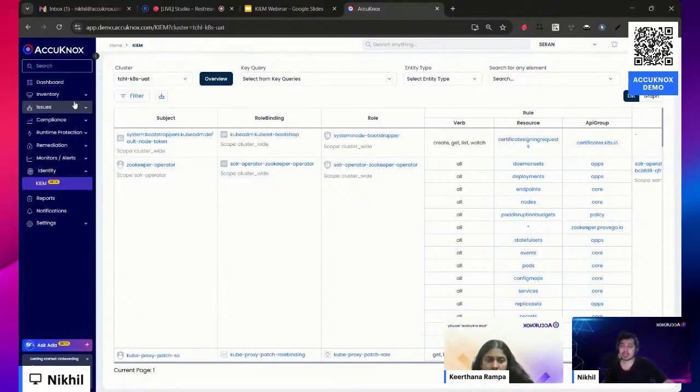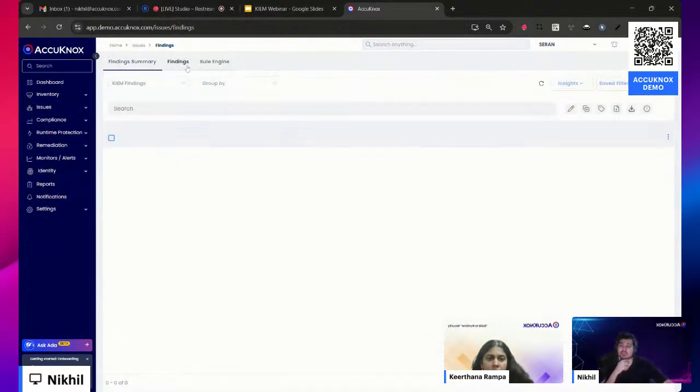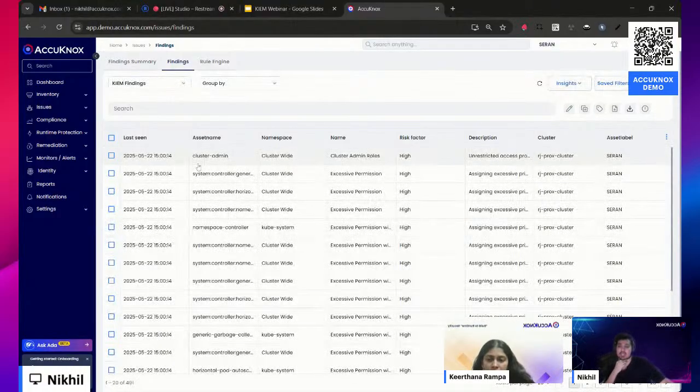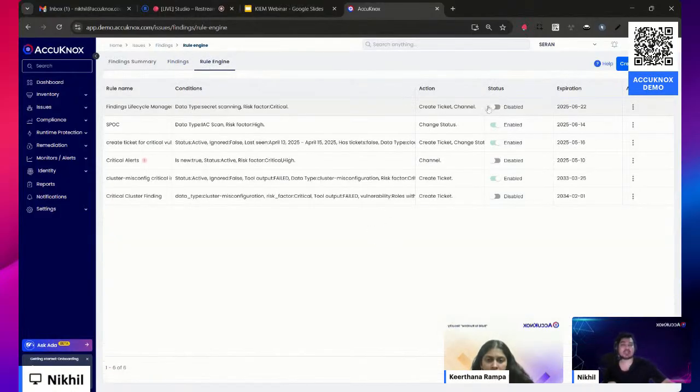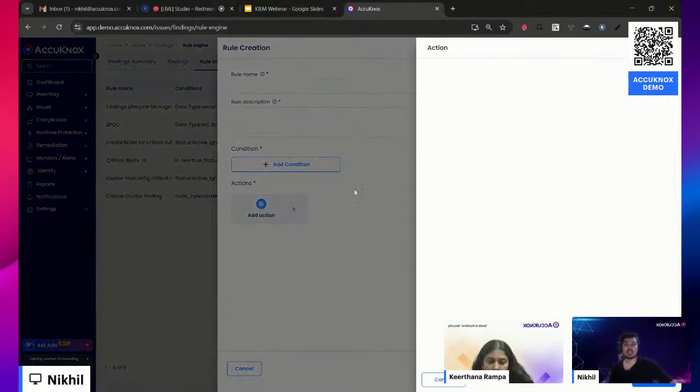And one more thing I forgot to mention, let's say issues and findings, specific to KIEM findings, we can further automate it. Let's say you get all the findings coming up, you have a graphical view, you have all the findings coming in, right? But in case you want to automate these, let's say if I have a certain finding with risk factor high, I want to get tickets created automatically.